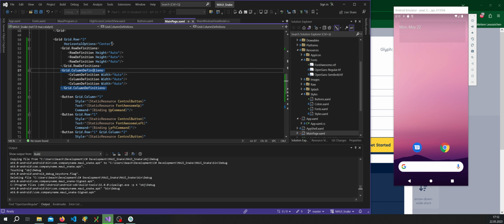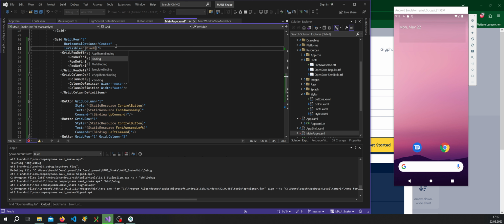Now we can also make this visible by using our property that we created, the show controls buttons. I don't know, what was it? What do we use there? Show control buttons. Great. Okay.